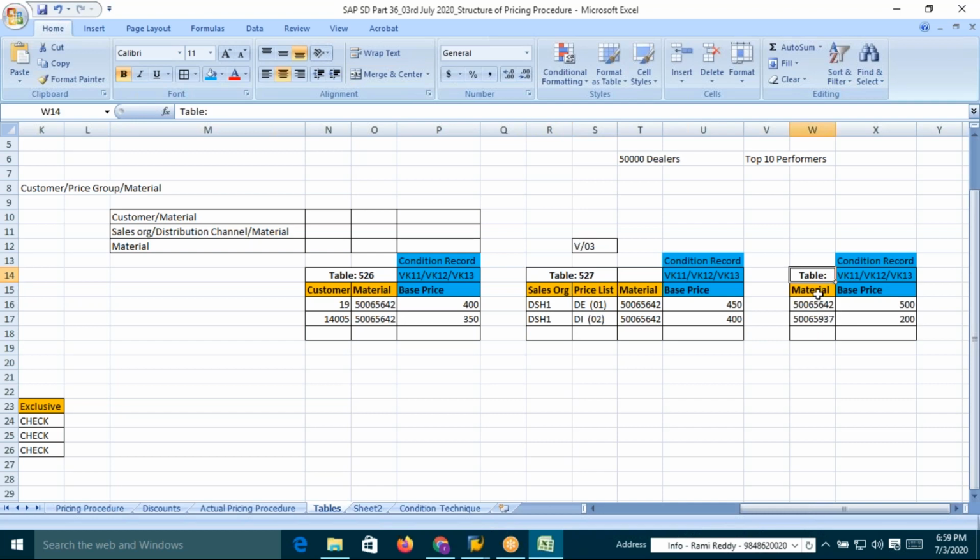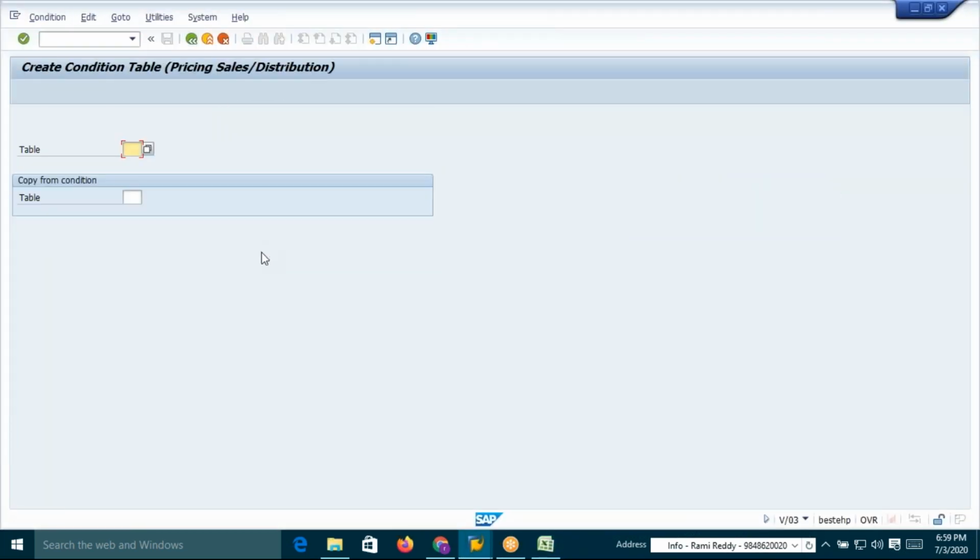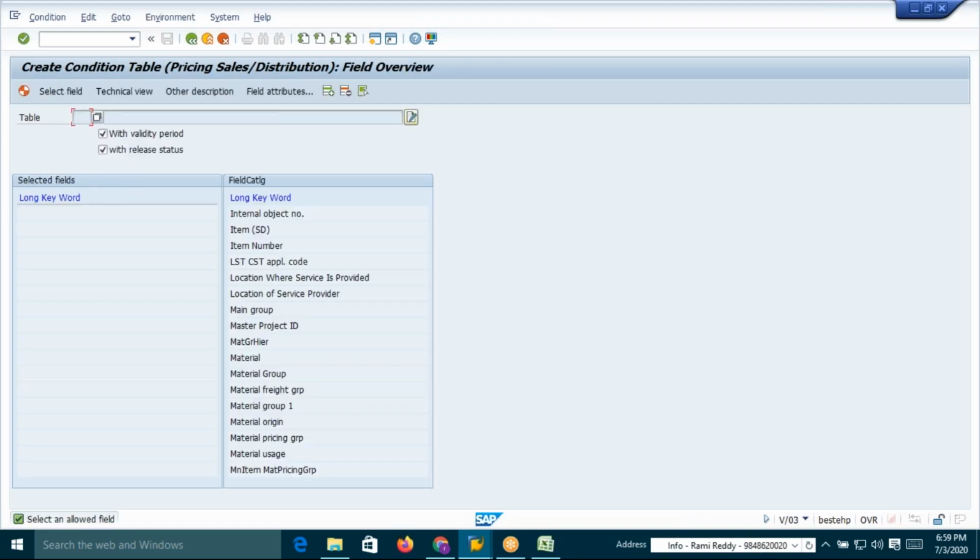Now let us create one more table with only material combination. Just go back, no need to save. By default it will save. Click on enter. Only material this time. See, double click. Only material.